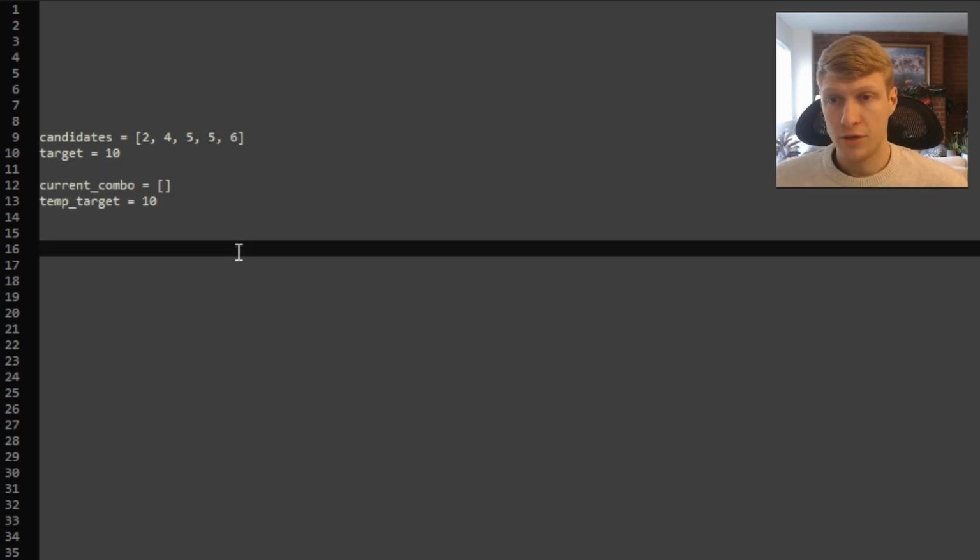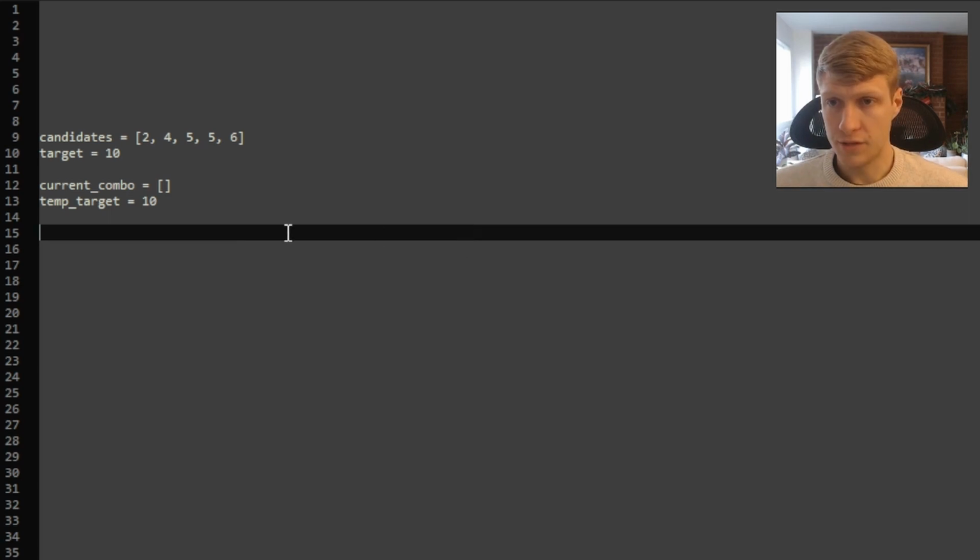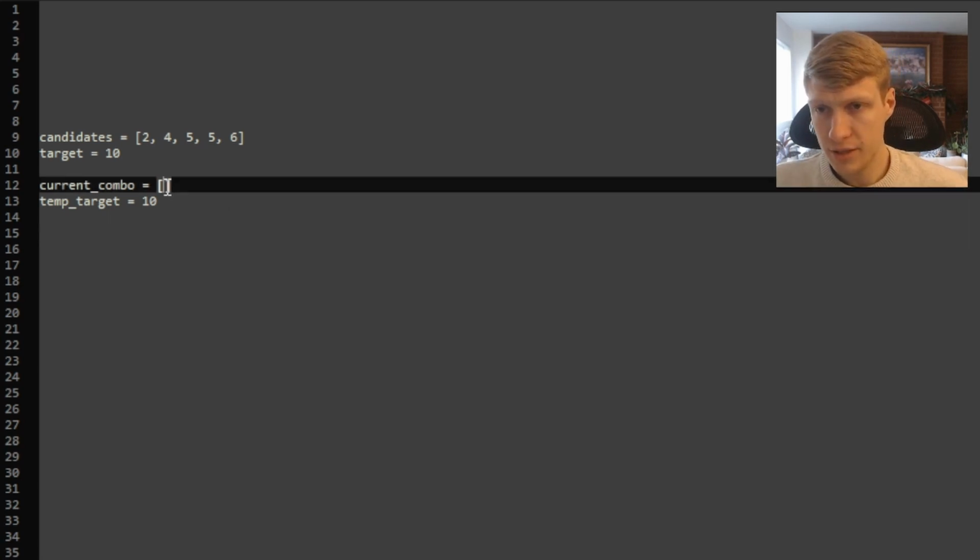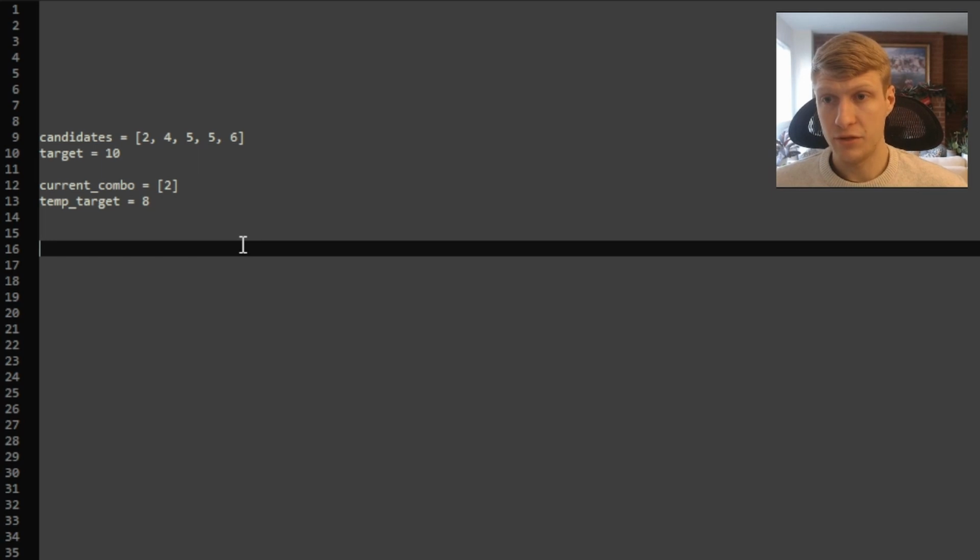So we're going to have our current combo variable and our temp target variable. Our current combo will keep track of our current combination of our candidates, and our temp target will be used to see if our current combination is valid or not. So first thing we're going to do is add 2 to our current combination, and we'll subtract that value from our temp target. So now our temp target's 8, and since we can't use the same value twice here, we're going to move on to 4.